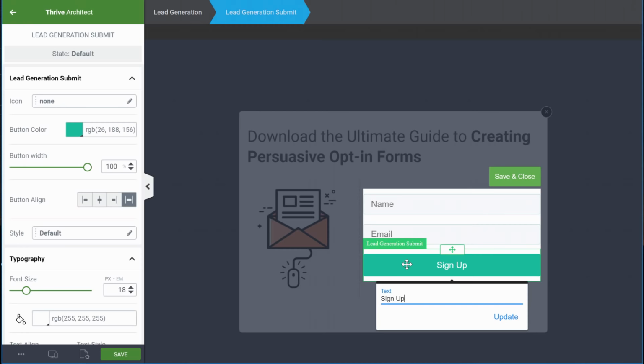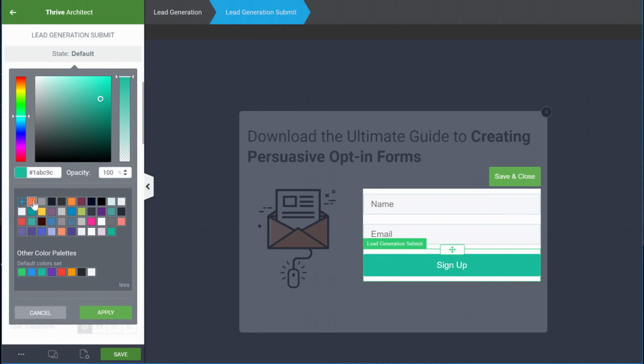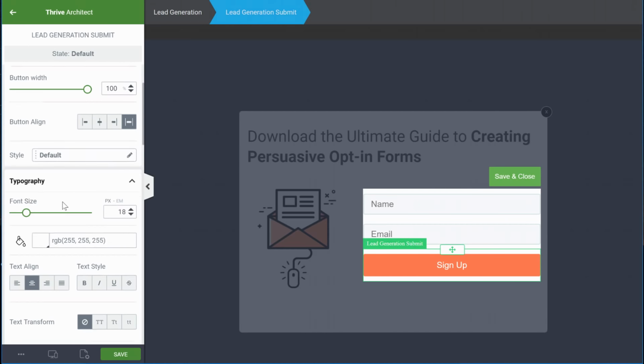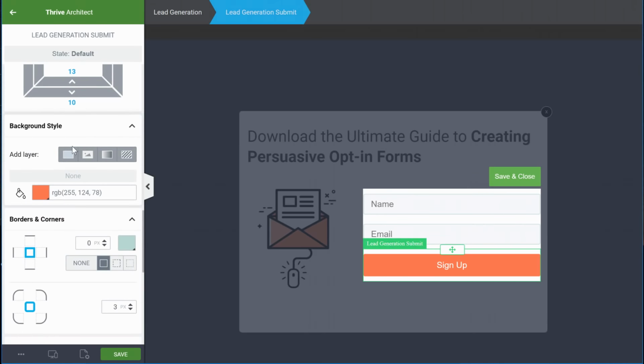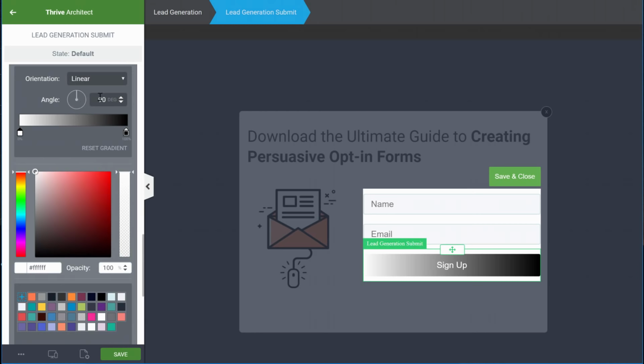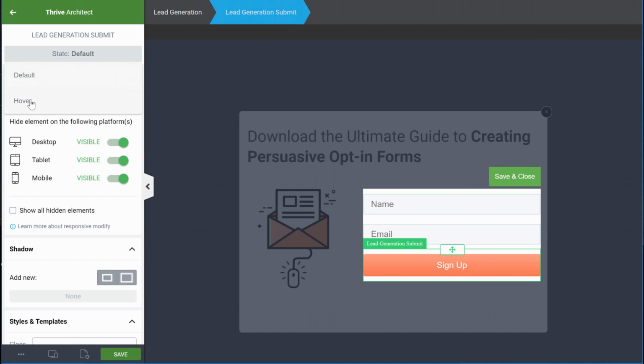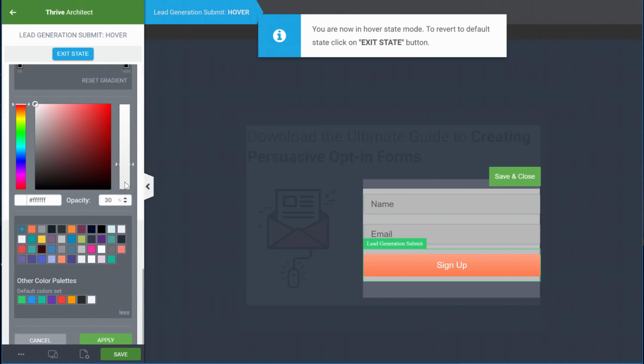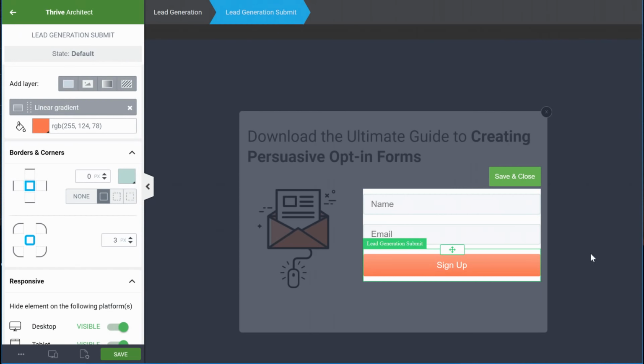So let's start with the button. We want to change the color and use our same color. And here too, we can add our drop shadow and our gradient. So we can really make it the same design as our page. And let's also quickly change the hover state here. Exit state. And now, of course, we want to change this text and say something like download this guide now.